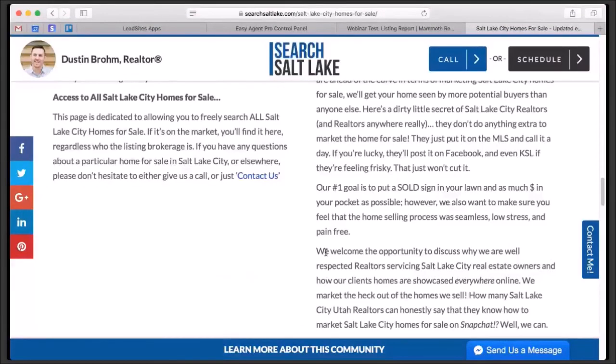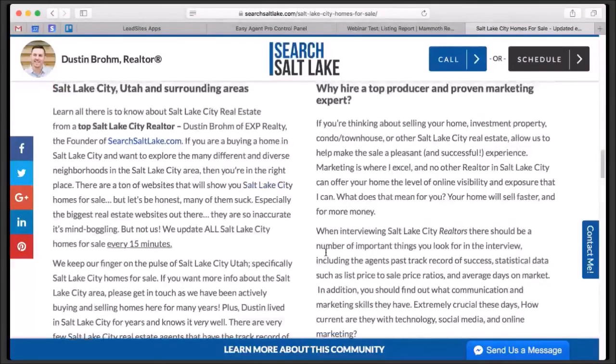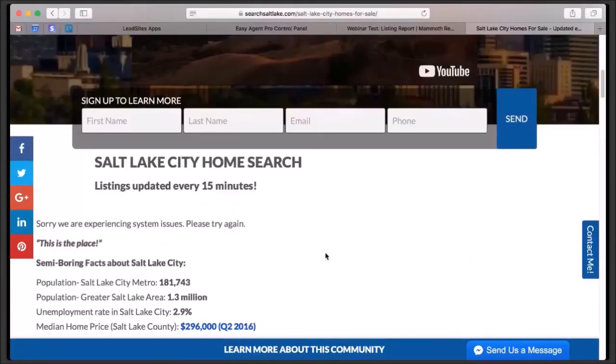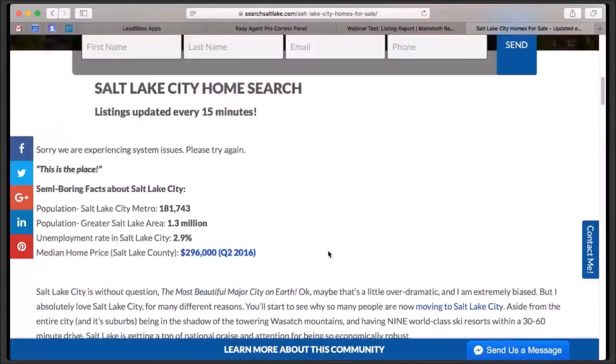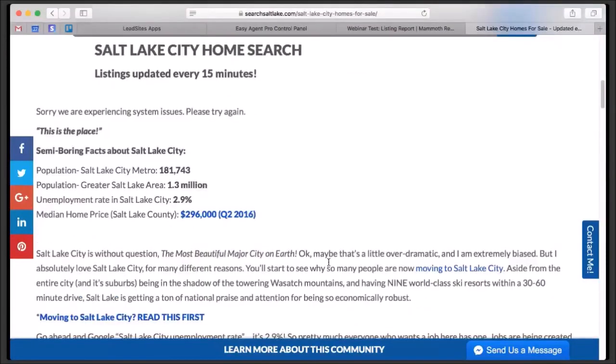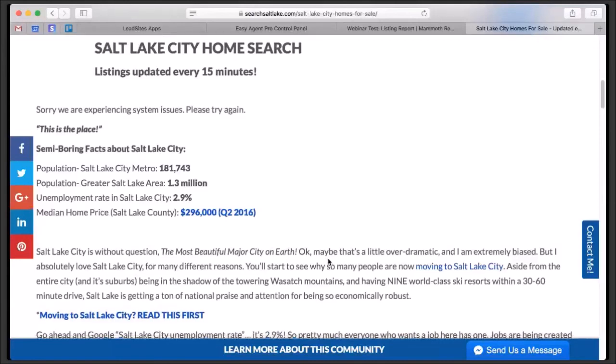This is what you want to shoot to do with an InstaFarm page. Dustin ranks really, really well for Salt Lake City homes for sale. He's also been with us for the better part of 3 years now too. So it's always a great idea to add content to these pages in addition to the actual IDX listings themselves.